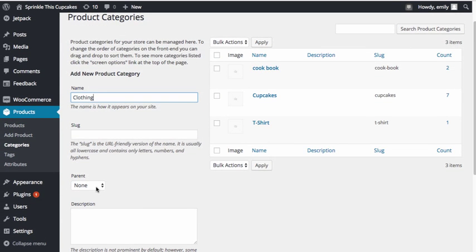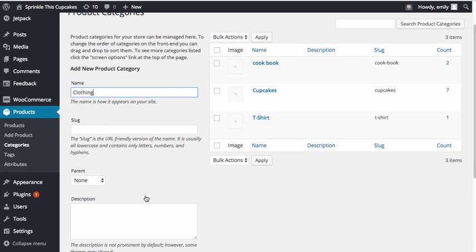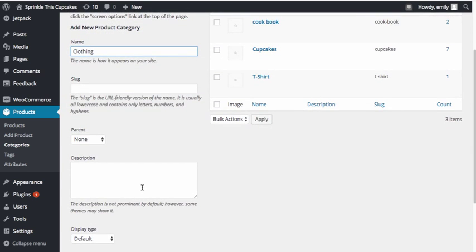And you can assign categories to be a parent. This category will actually be a parent, and we're going to assign some other categories to be children underneath it. It is possible that you can assign a description. Some themes will use the description, some don't. We're not going to include a description here.